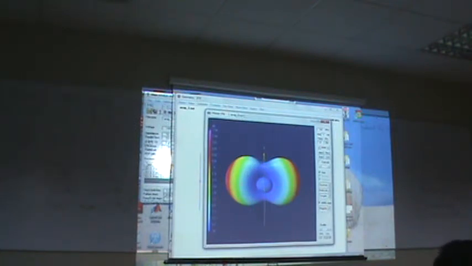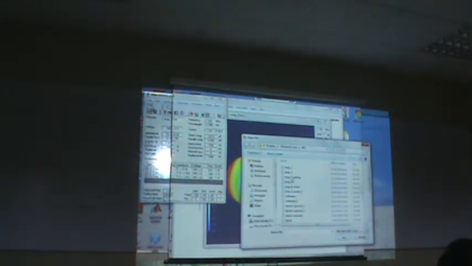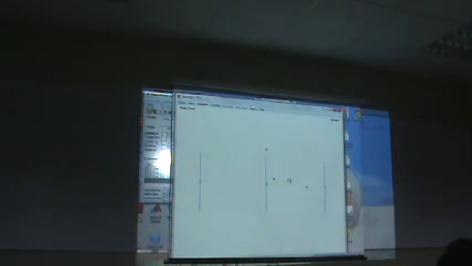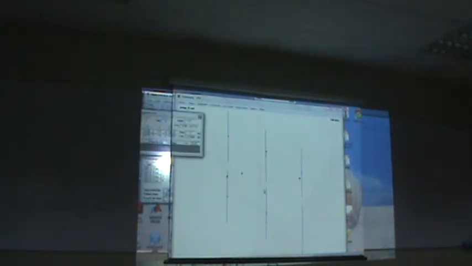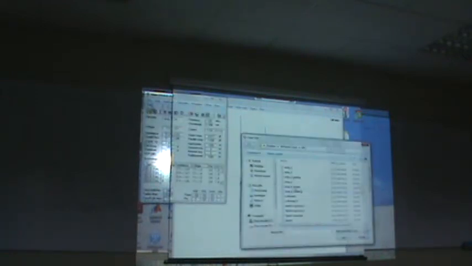Or if you want to make it radiate only on one side, you can put a screen. I'll just show you one antenna that is highly directive, and then we move on. No, this is not what I was looking for. Sorry about that. I was looking for something more complex.